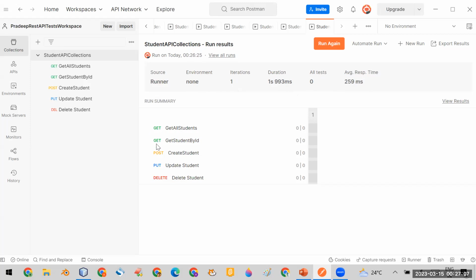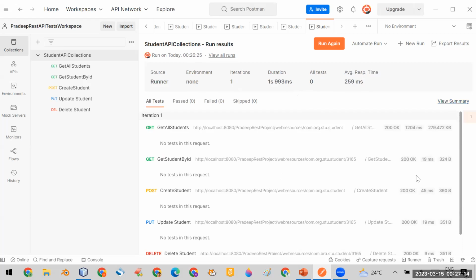You can see all four methods, get, post, put and delete here. If you want to see all the results, you can click on this view result button and it will show you all the results. Currently it has run only one iteration. That's why you are able to see only one iteration.